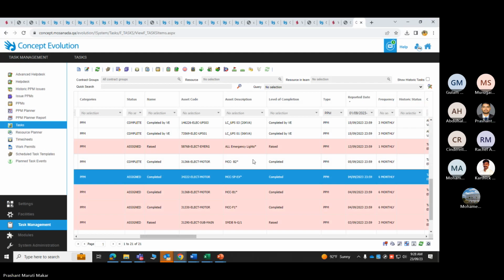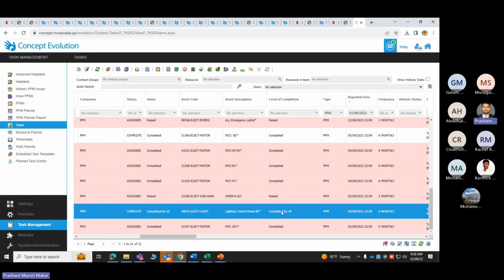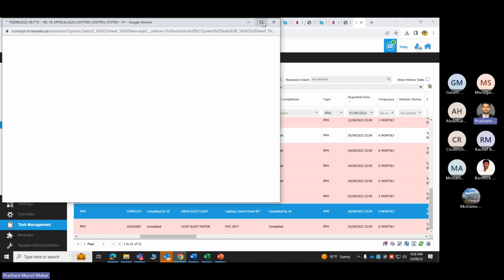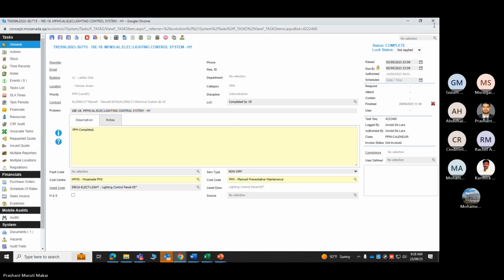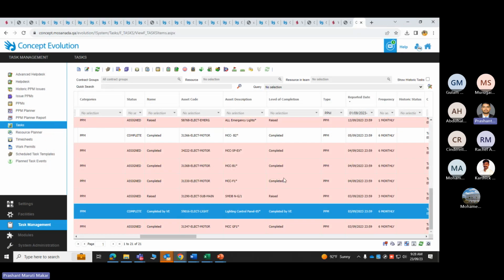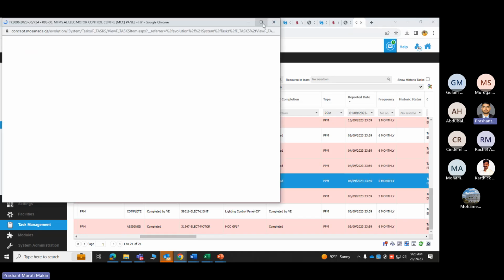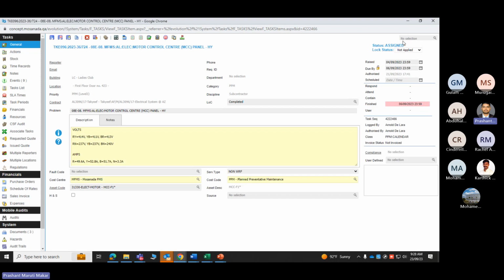So I will show you one. So this is a task which has been completed by VE. Okay, so you can see the status is complete. That means this task has been closed. Okay, however, where the task has been completed but not reviewed by the venue engineer, the status will be shown as assigned. That means the task still needs a review by the venue engineer. Okay, once we review that, the status will be changed automatically to complete.